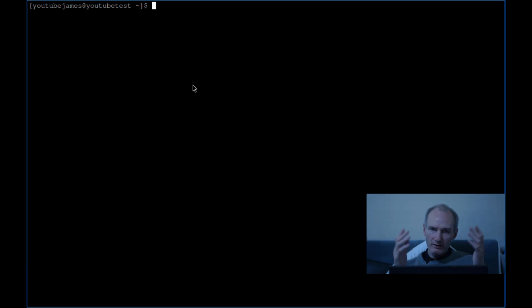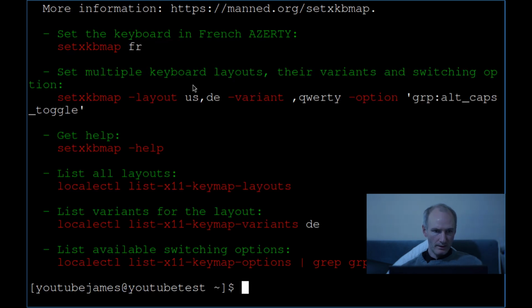Okay, so we're going to go into the virtual machine, and let's just see what the TLDR says of setxkbmap. Let's make this a bit bigger. Okay, so here we go. You can set the keyboard to French AZERTY with setxkbmap. So you've got all these different things here. Now I don't even think I usually do it like this. So you can list the layouts.